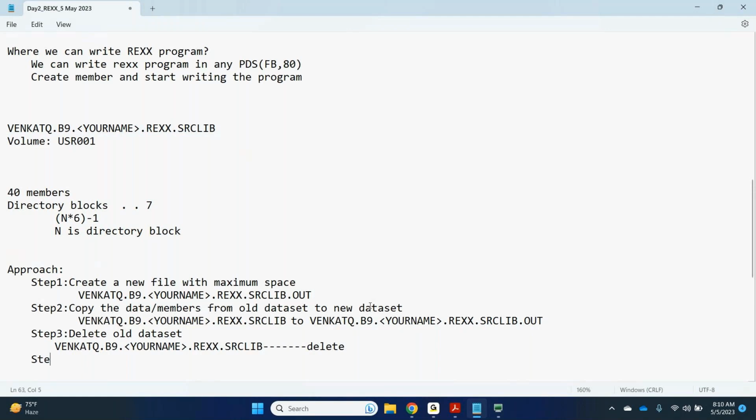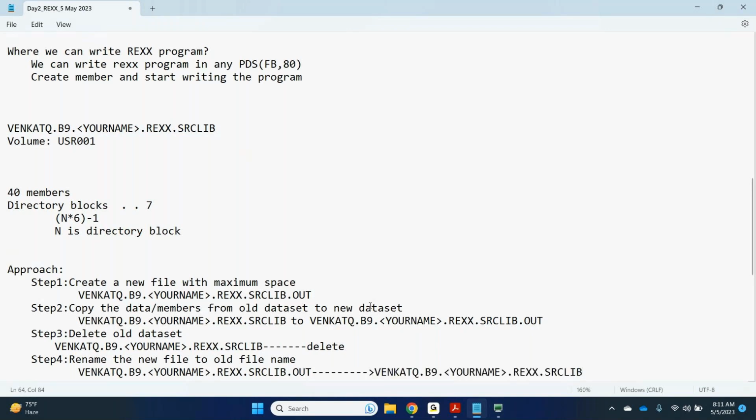Step 4, rename the new file name to the old file name. So from out, you have to rename it to like this. Make sense? Is it clear?